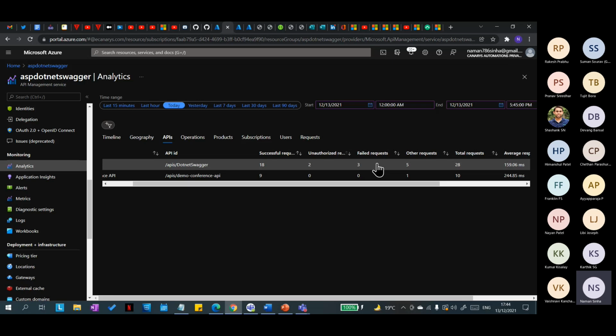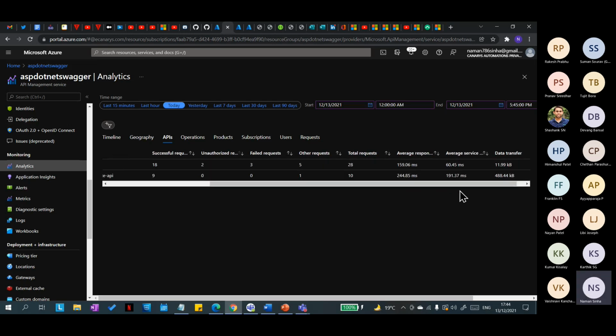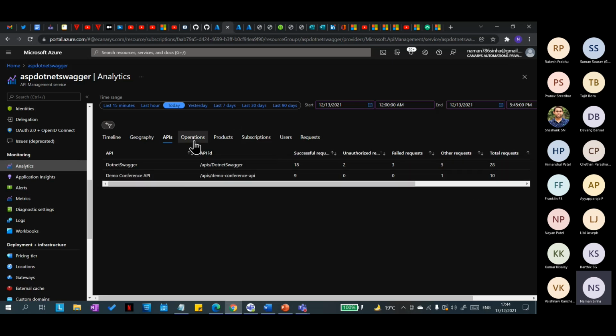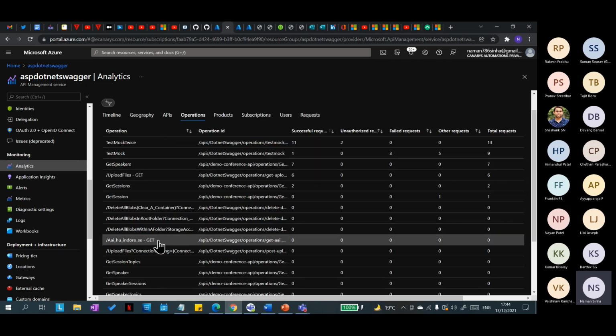Failed requests, again, maybe errors not being handled in the APIs and things like that. So this is an outcome of those parameters. The total requests, the average response time corresponds to the performance, the data transfer again. And also from the API, we can go ahead with the operations level as well.